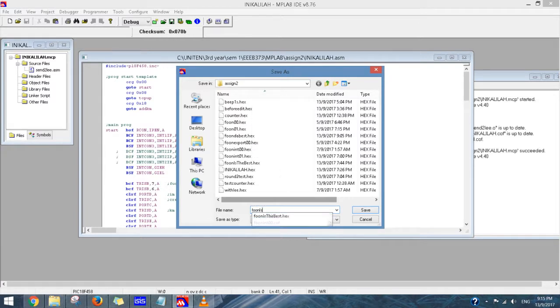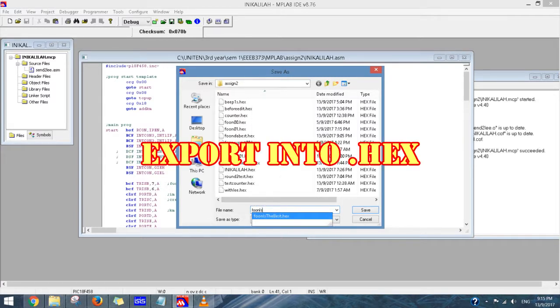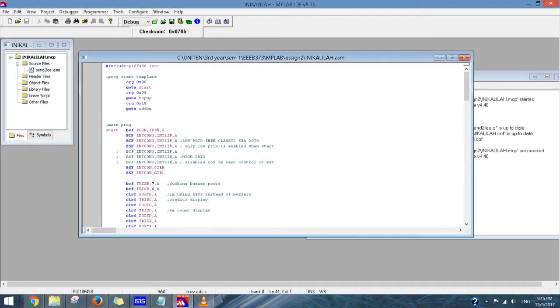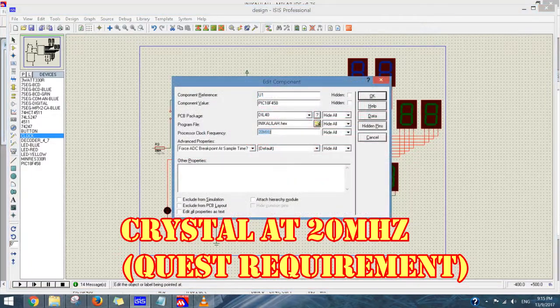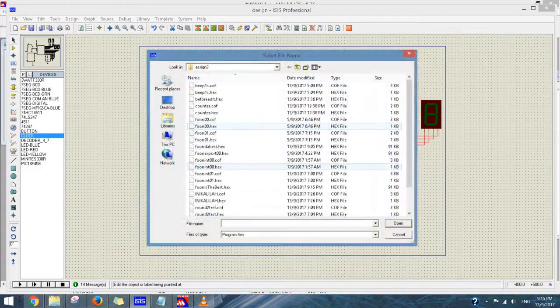We export the code, we will give it a name, and export it to hex file. Save the file, and then here you open Proteus. You make sure that it's 20 megahertz, and you open the hex file from where you saved.